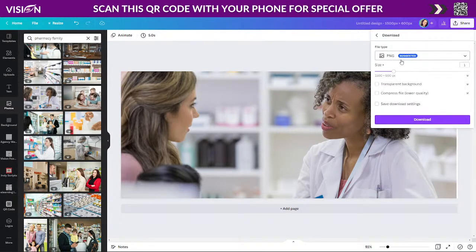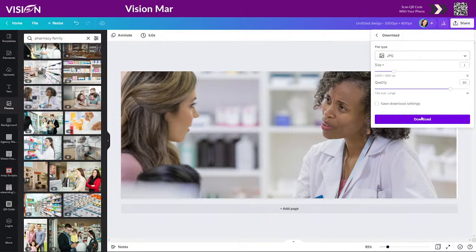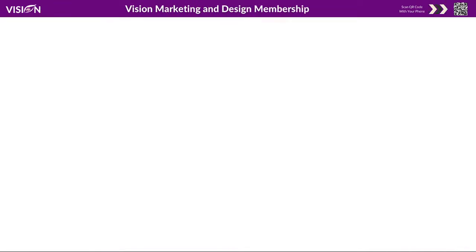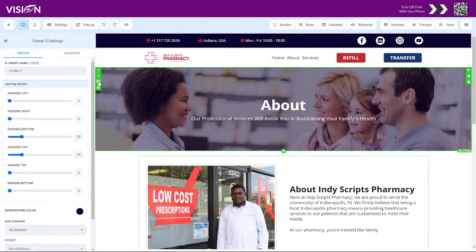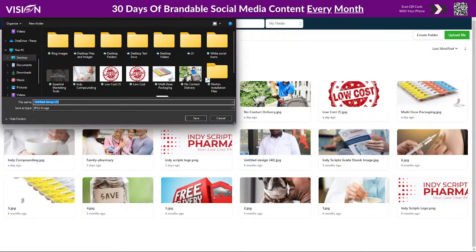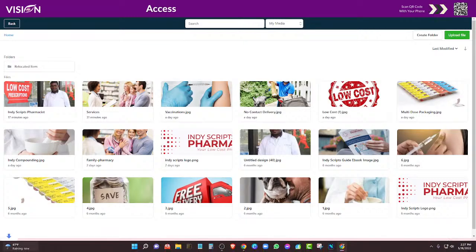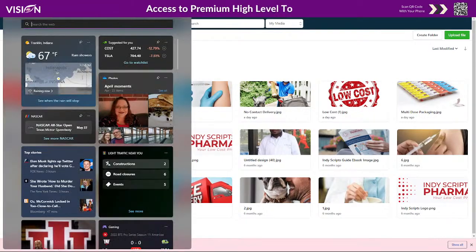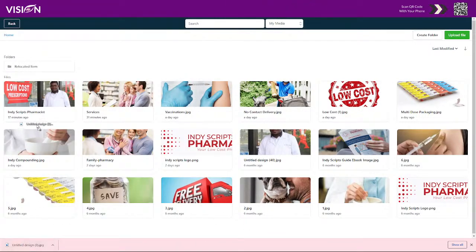I'm going to download this image. I'm going to choose JPEG for the smaller file size. And let's go back here and I'm going to click here on the little gear box and scroll down to where it says background image. And there's our image there. So let's go ahead and drag it up. Oops, not that. Let's go ahead and drag it up there.